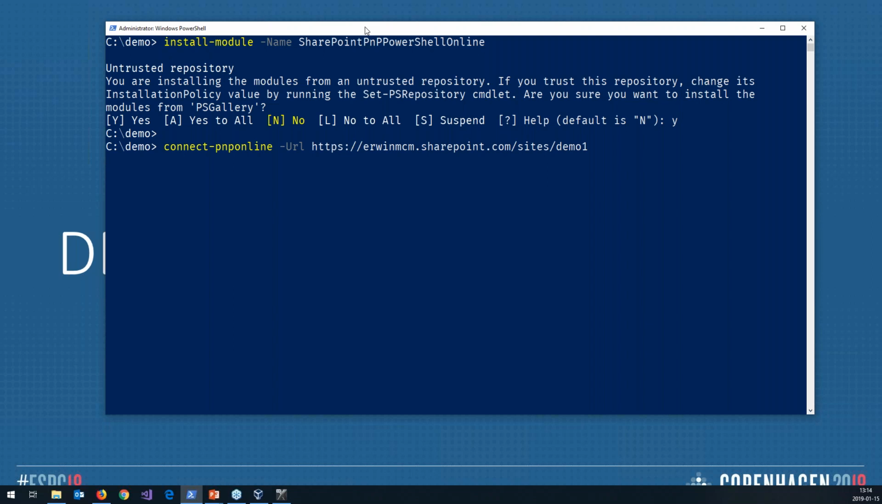That's also important to keep in mind. PnP PowerShell always connects to a single site collection. You do not connect to the tenant, you connect to a site collection. And there you see, the prompt changed.